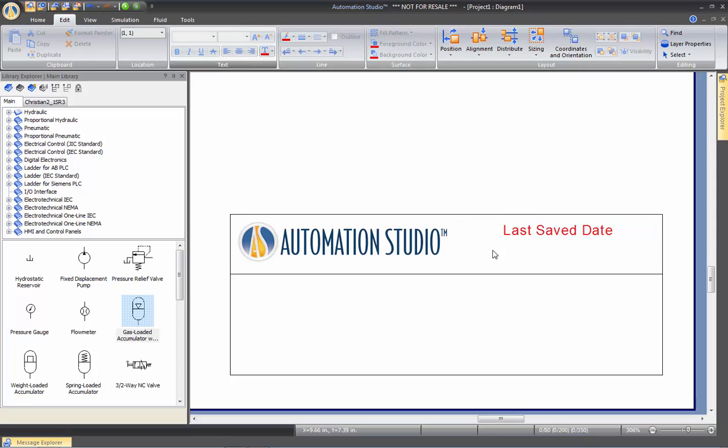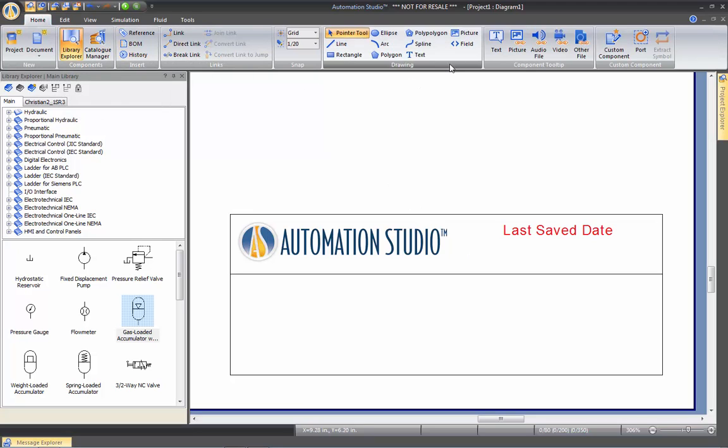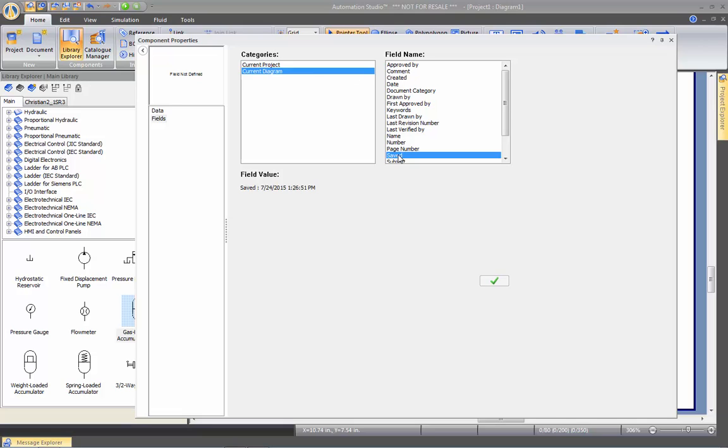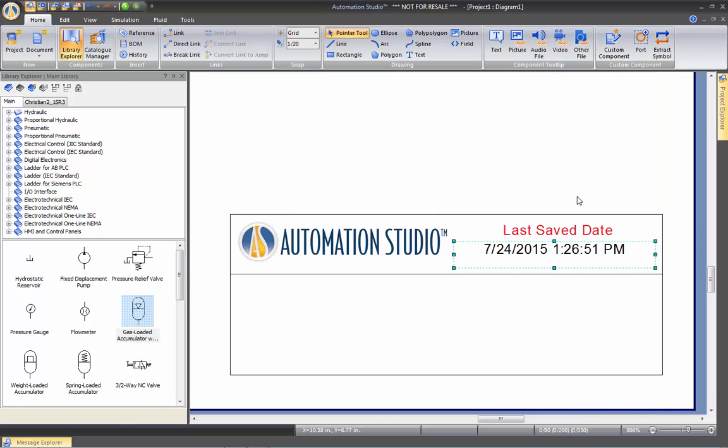Now I want to insert an automatic field which will take the last save date and time of the file. So I go into Home, Field. I insert the field here. And as you can see, now the software automatically brings me to the fields that are available for the title blocks. So I go to Current Diagram. And now you'll see that I'm going to have saved field. And then I apply. And now I'm going to have the date that it was last saved.